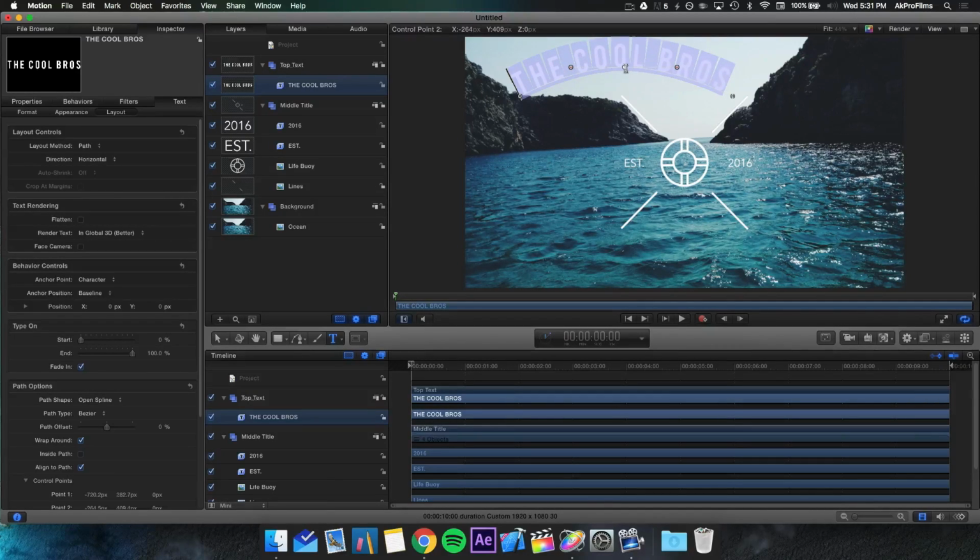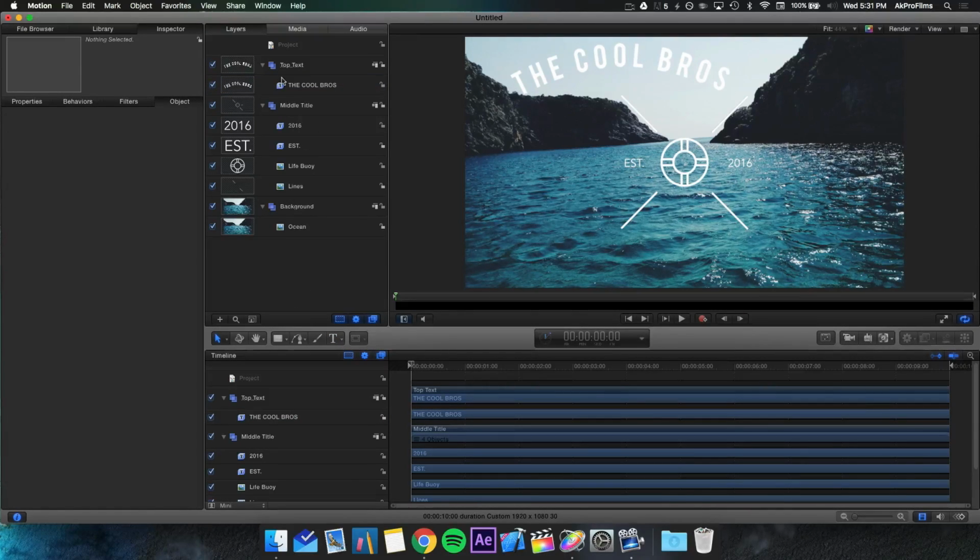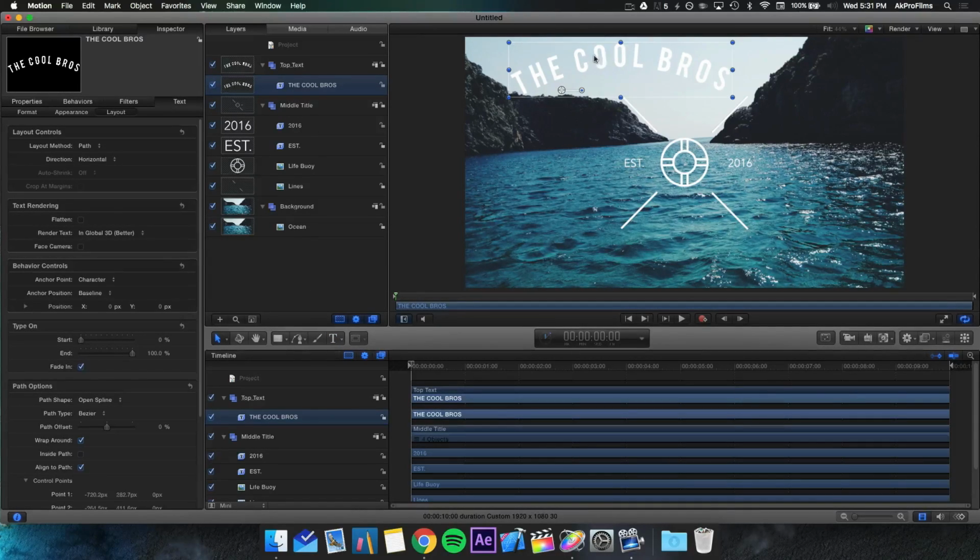I found this out a day ago. I think this is just a crazy cool text tip. So for all you people entering text inside of Motion, it's your lucky day.